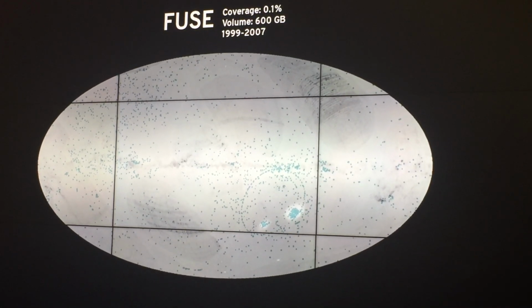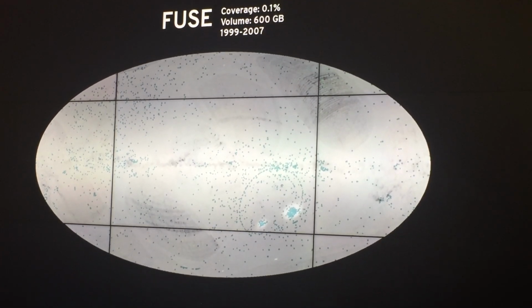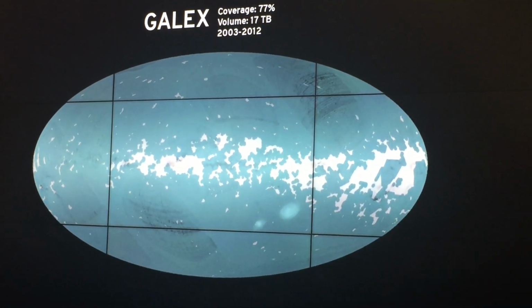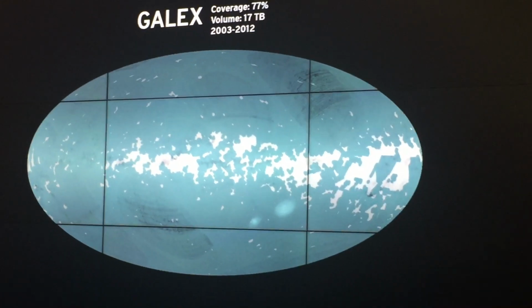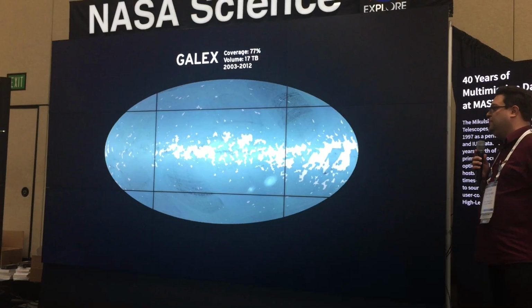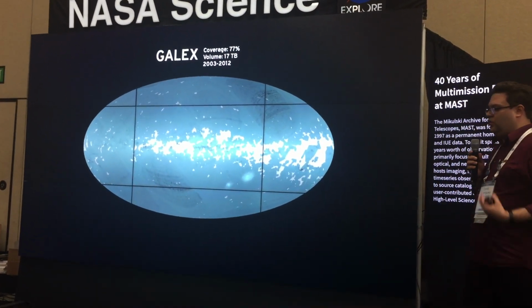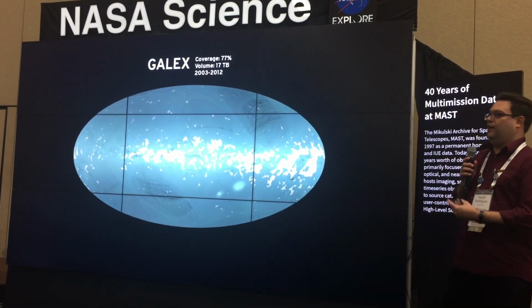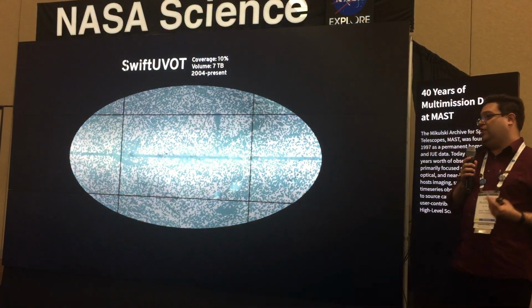FUSE is another ultraviolet mission, the Far Ultraviolet Spectroscopic Explorer. And I believe next is GALEX, the Galaxy Evolution Explorer satellite. This is one of my personal favorites, mostly because I did my thesis work with GALEX data. So I was looking for nearby young stars, and it turns out young stars are chromospherically active, so they show up quite brightly in ultraviolet data. And since this covers quite a large region of the sky, it makes it very easy to discover these types of stars.